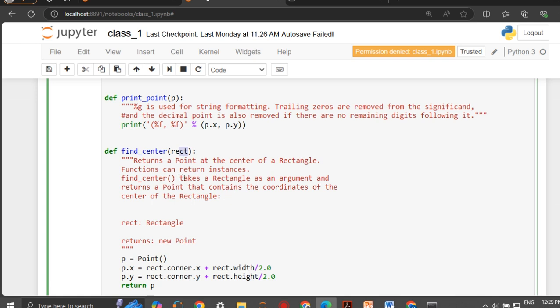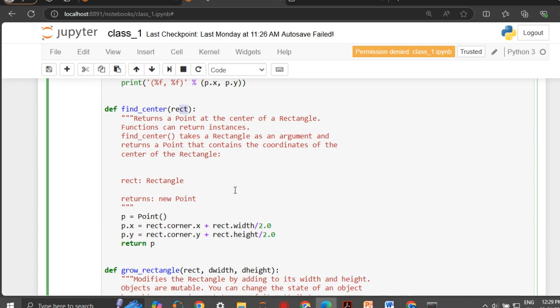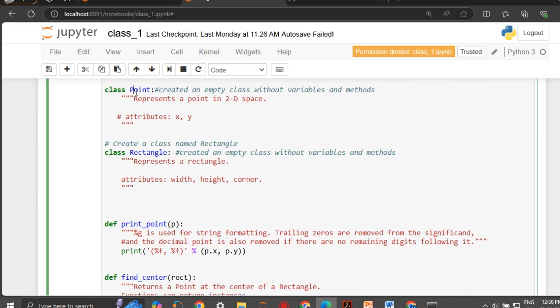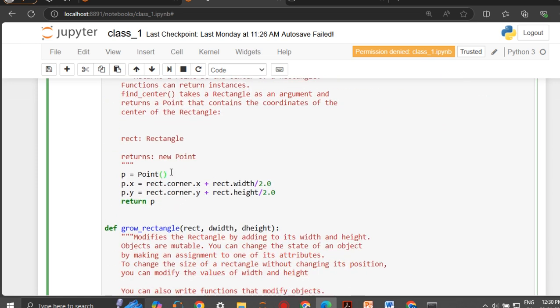So find_center is taking a rectangle as an argument, and it returns a point that contains the coordinates of the center. Naturally, I need two values for the center, so it will be returning a point. A point will have x and y. What am I doing here? Point is actually the name of the class. So I am instantiating my class, creating an object, and that object is p. Point is our class, p is the object, and using that object I will be able to access the x and y coordinates.